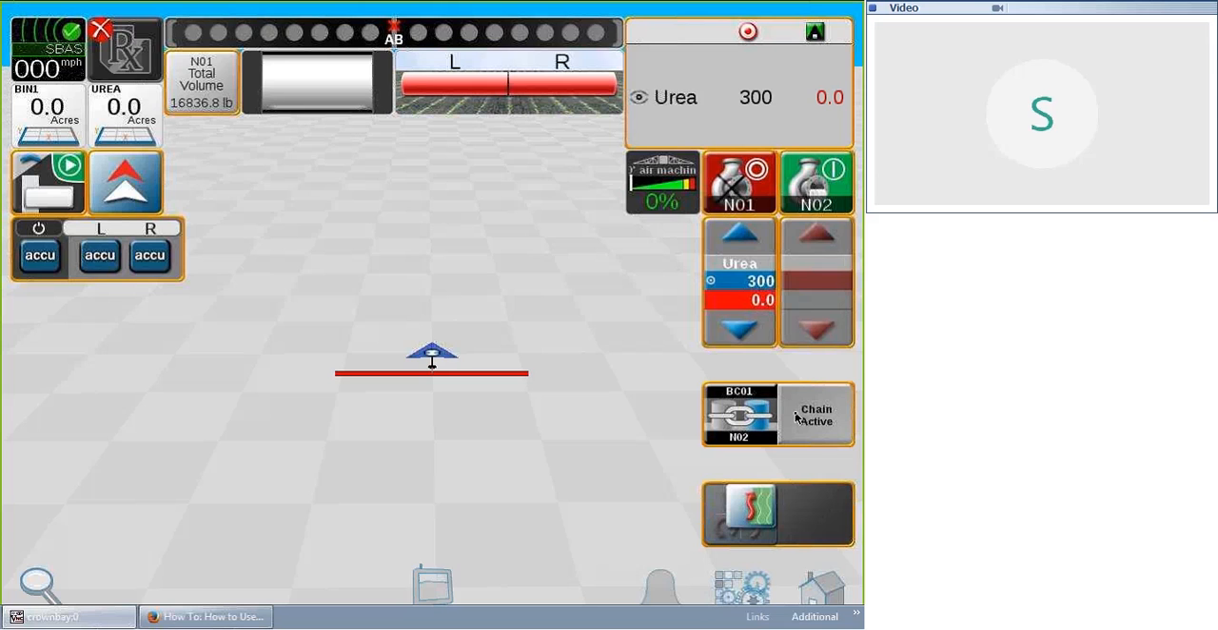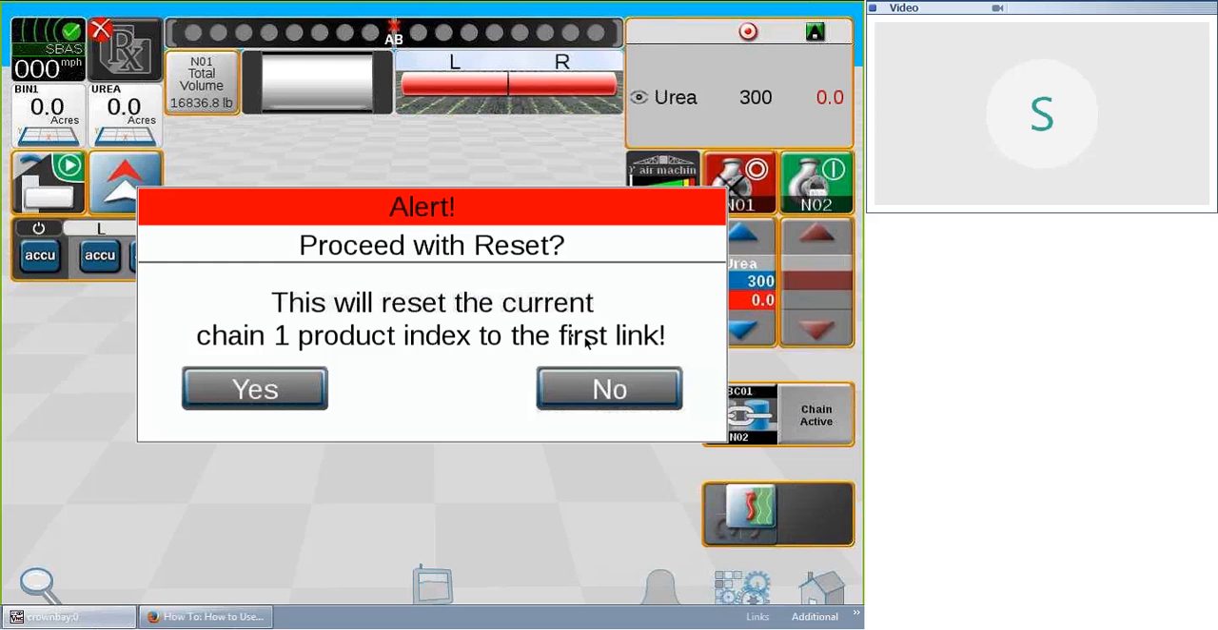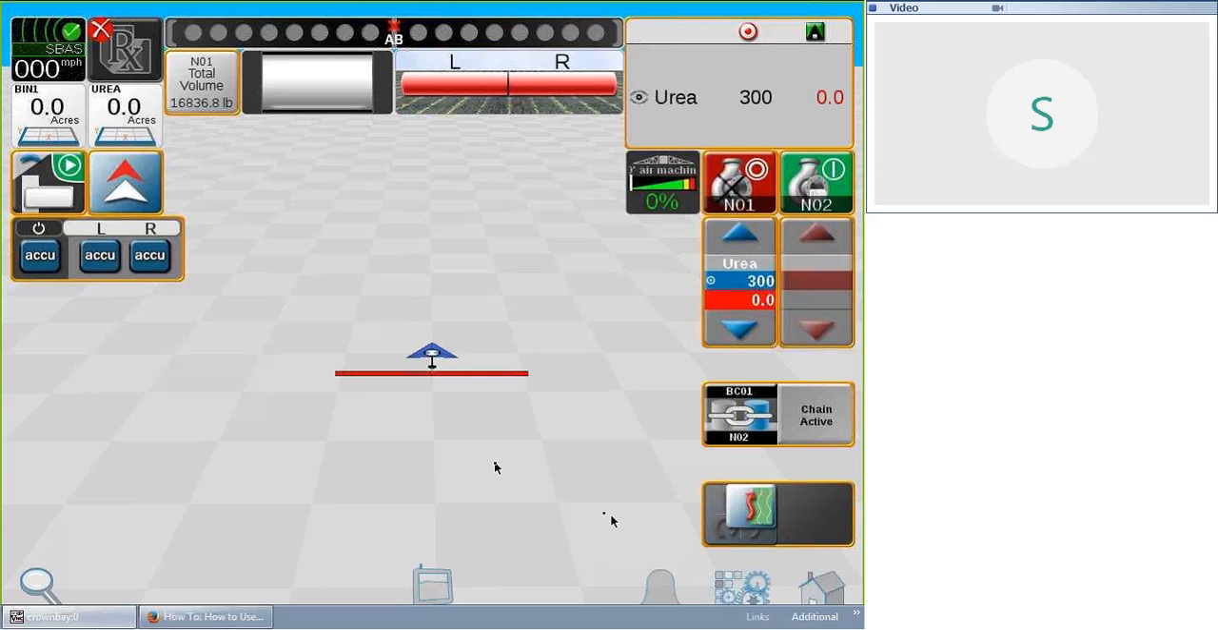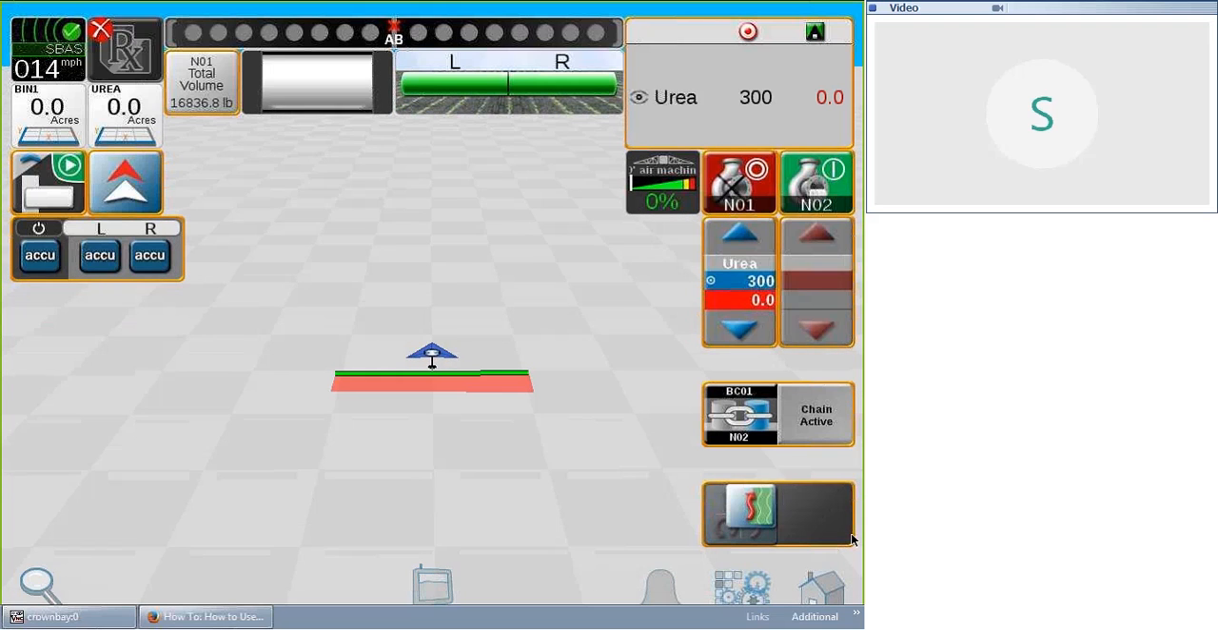So to do that, we can either do a long press, or if we tap on the left side of this widget, it's going to ask us if we want to reset to the current chain 1 product in the first link, yes or no. I'm already set there, so I'm not going to reset it. But we're going to show you a little bit on what's going to happen when we advance through these chains.